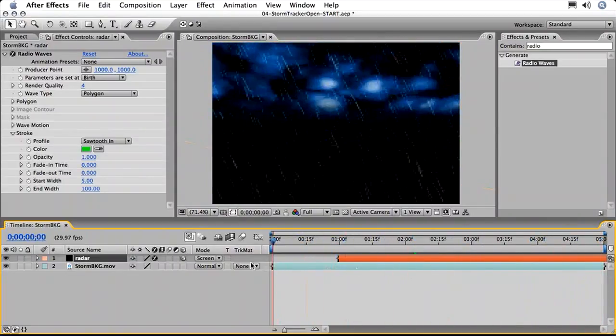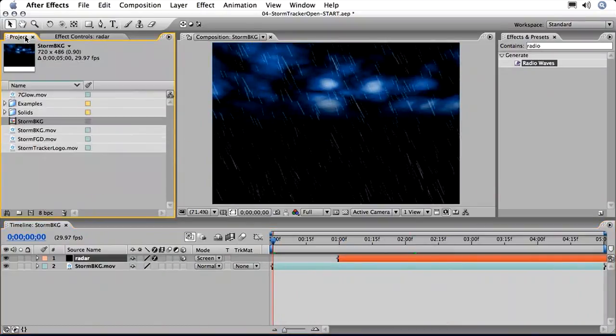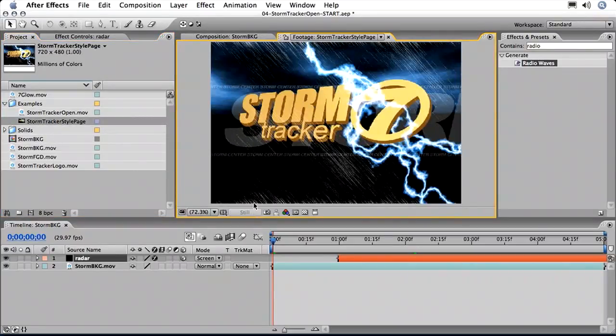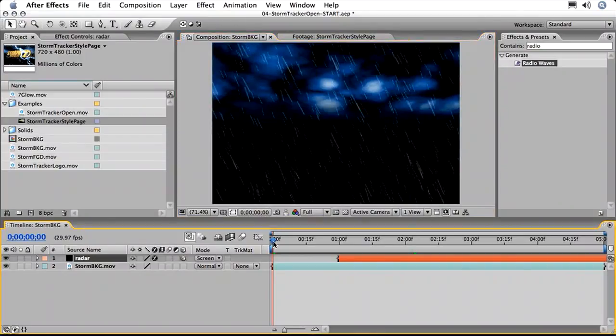Okay? Let's go back to our project window, and what I'm going to do now, this is where the style page really comes into effect, because I'm not sure what should happen next. So I'm just going to double-click on my style page and look at it. So I have my clouds, I put in my radar, which is actually an addition to what my style page was. Now all I have to do is put on my textured type in the background. So I can go back to my composition, go to the beginning.